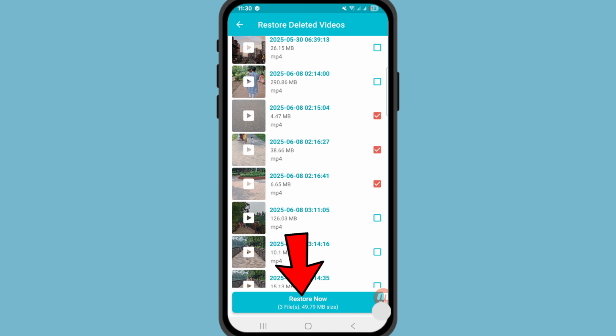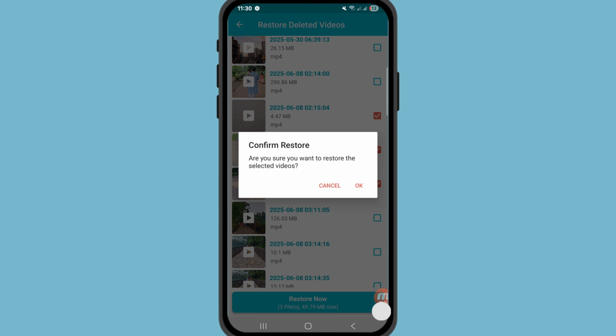After that you can see restore now, click on it. Confirm restore. Are you sure you want to restore the selected videos? After that you can see two options, cancel or OK. In this time you can choose OK.